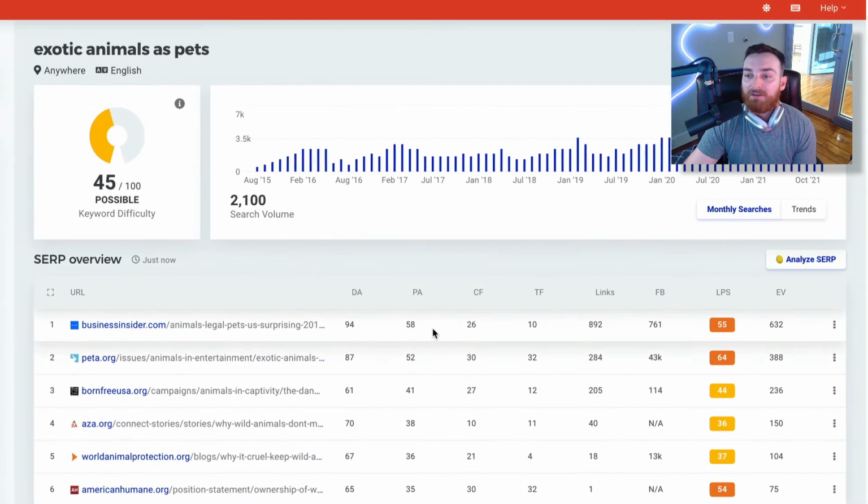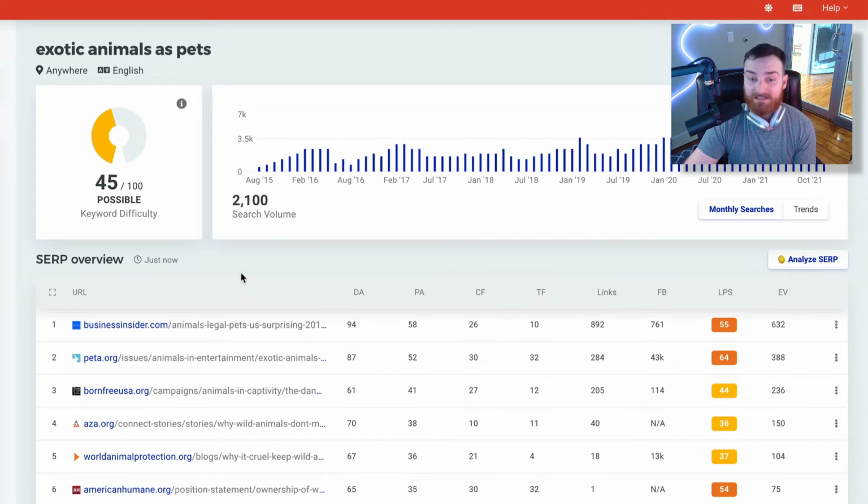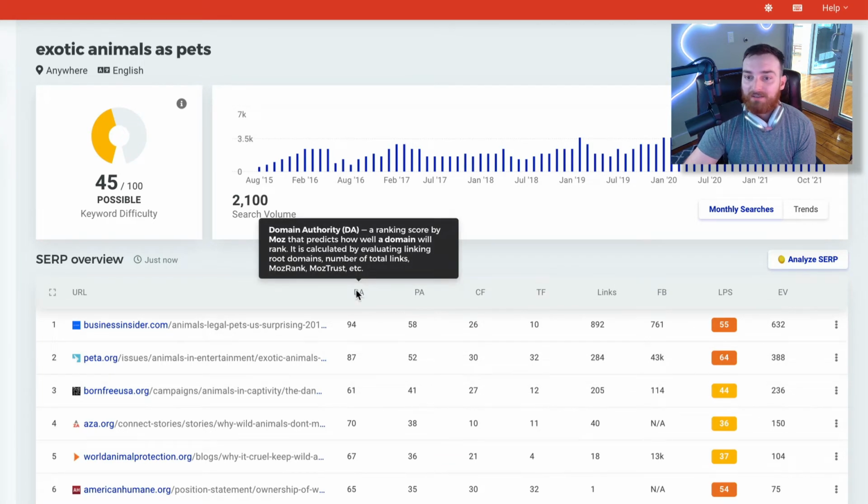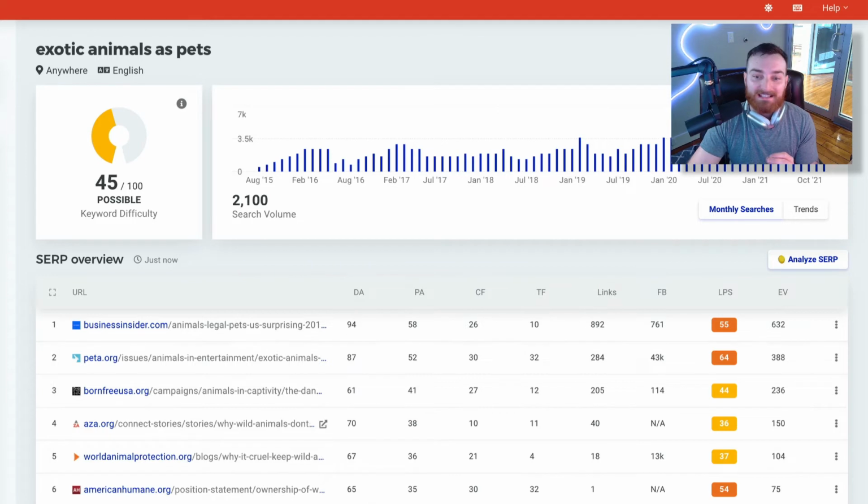Over here, we have a bunch more data about each of those positions. So we have the URLs, the DA, which is the domain authority, which is going to say how powerful overall and credible is that website. Something like this, I'm looking over here at all these DAs. These are high DAs. It'd be hard to rank for that without a bunch of backlinks. So it's giving me this keyword difficulty score of 45, which is possible. That's possible if you are willing to build a bunch of links and put in a bunch of time.